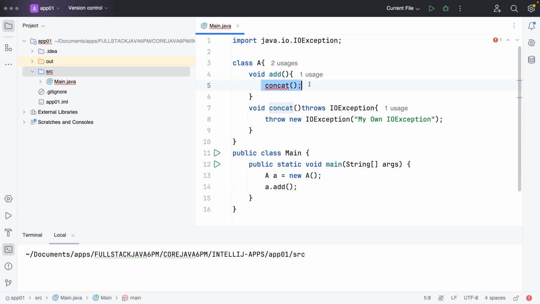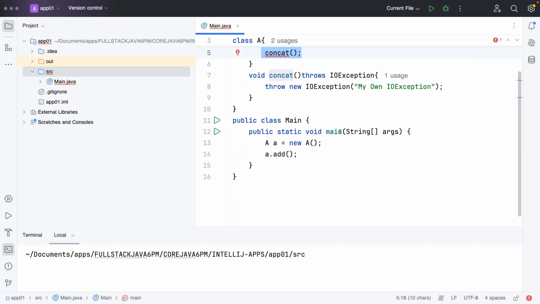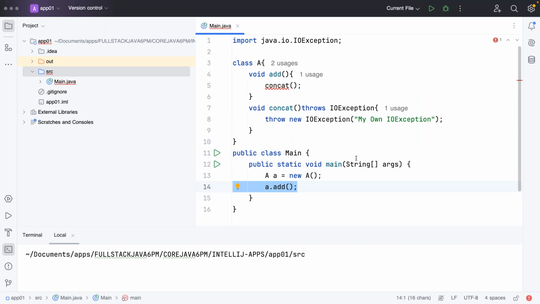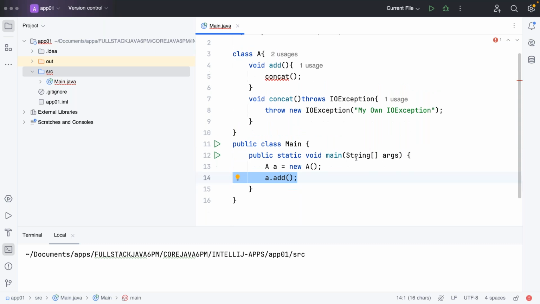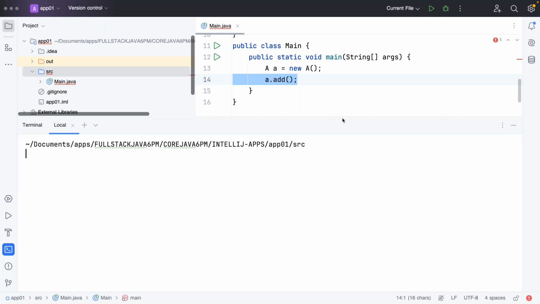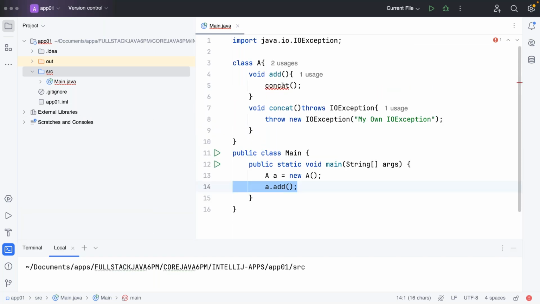So whatever exception is generated inside the add method, from that point I want that exception to be bypassed to the caller of the add method. Who is the caller? Main method. Inside this main method, at what line are we calling it? At 14th line. So I want to bypass the exception from 5th line to 14th line. That's my requirement. Now if you want to do that, what do we have to do there?